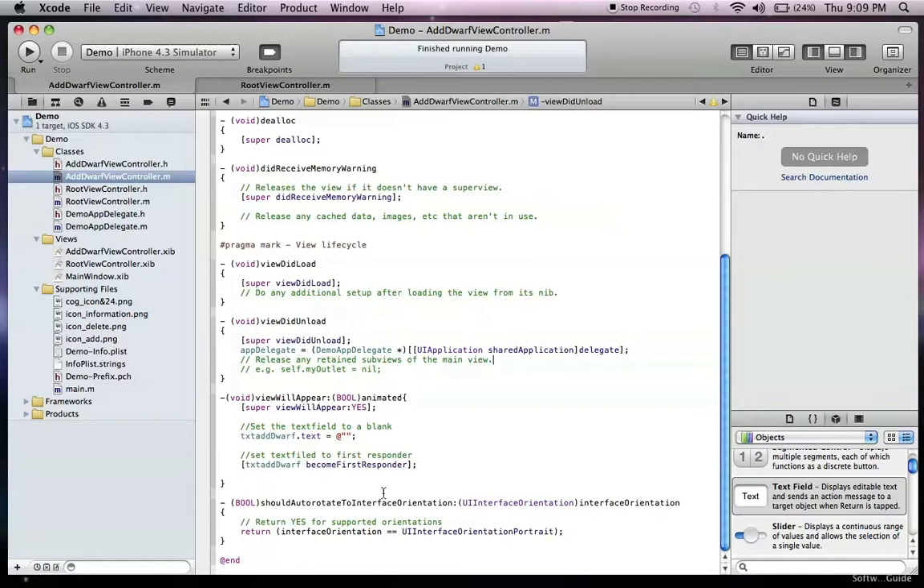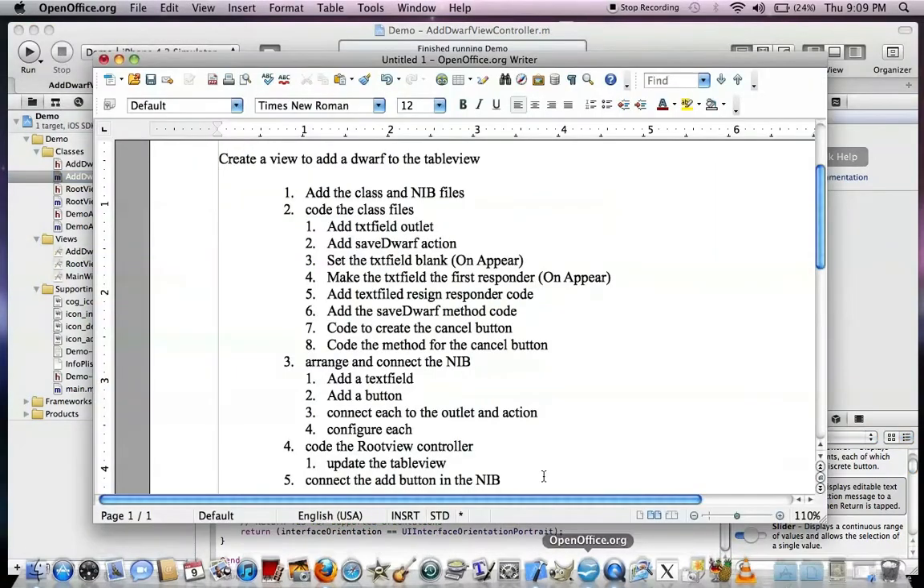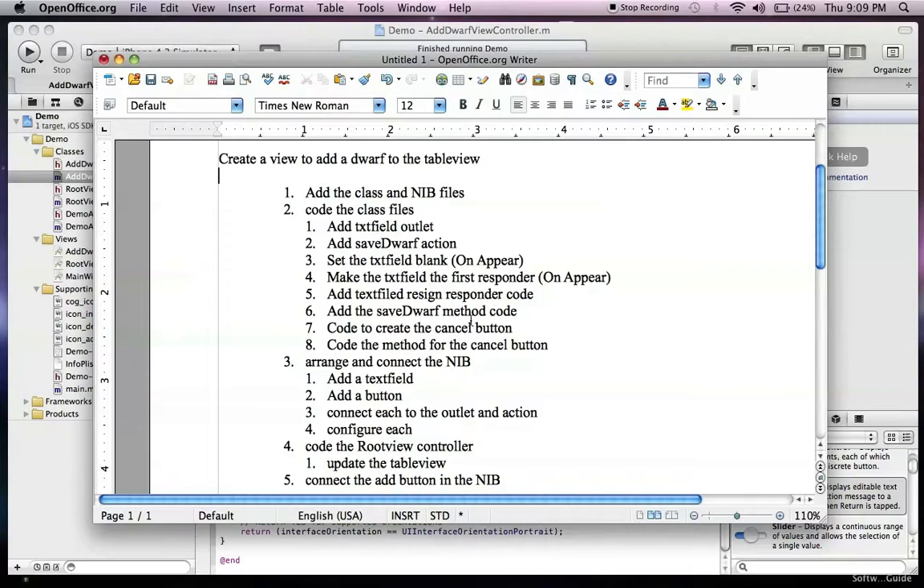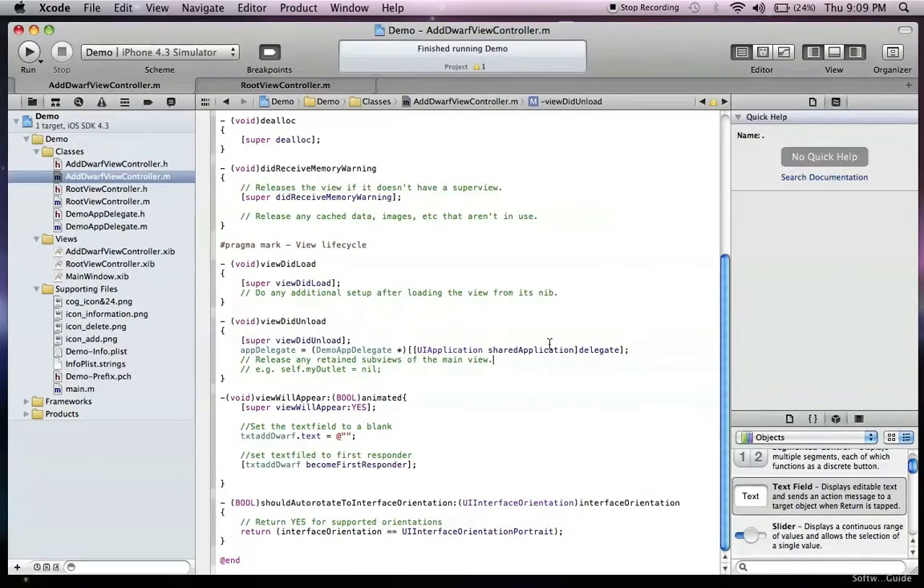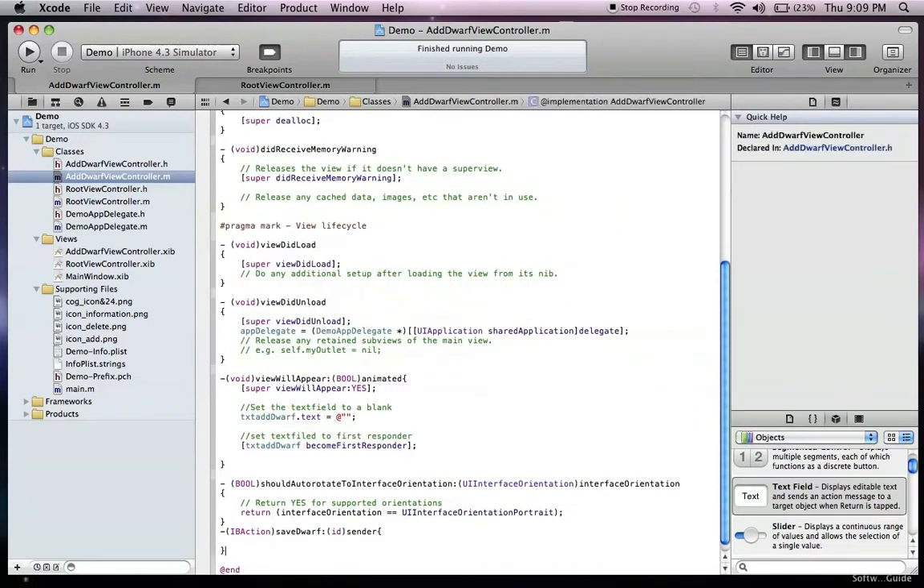Alright, and go back here for a second. We have to add that method here for saving what we type in our dwarf, right? Oh, we're going to place that at the end here, right? There it is, as it pops up in IntelliSense. Okay, this is going to be simple.